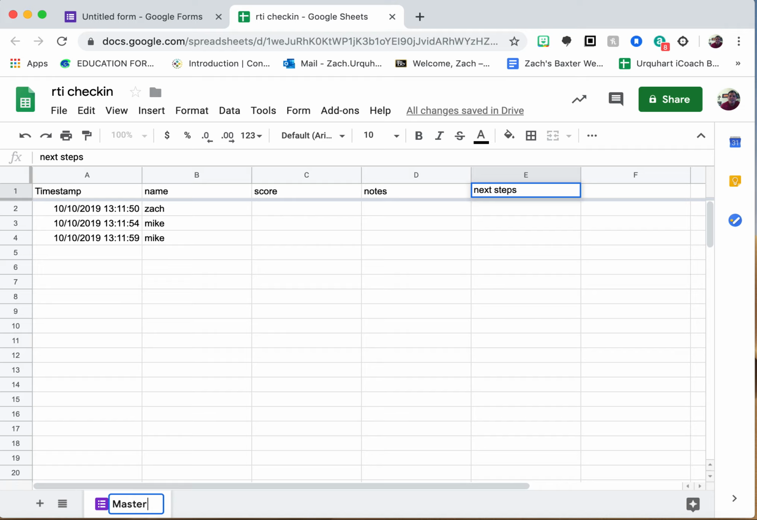I want to rename it. I'm going to call it master. The only thing you have to make sure of, when you're typing the formula in a second, is that it's exact. So if I put a capital M here, then my formula has to have a capital M as well. A lowercase won't actually work.